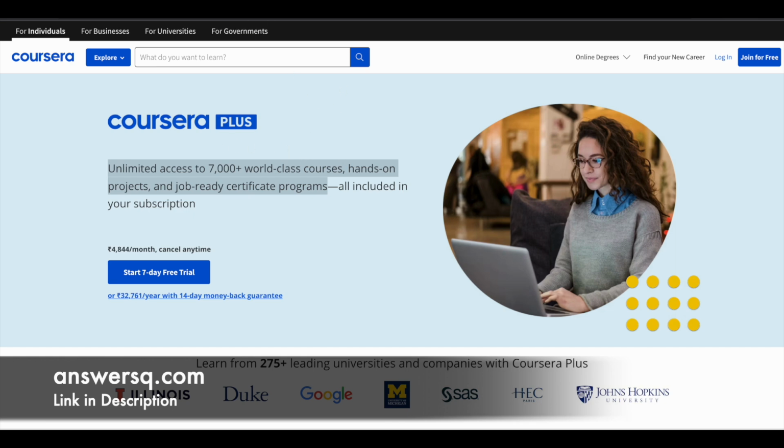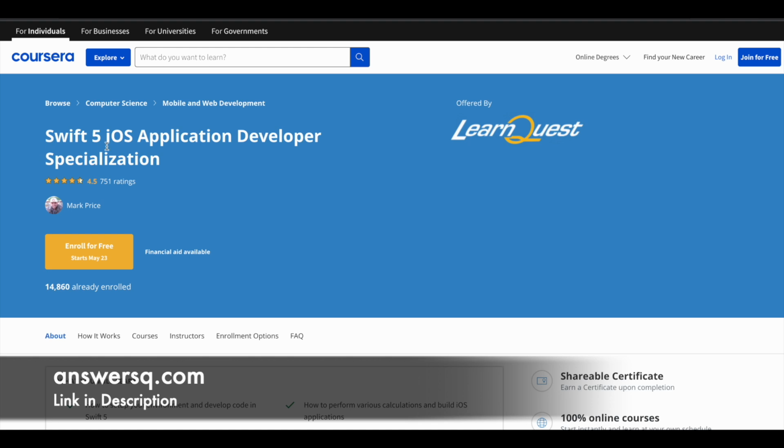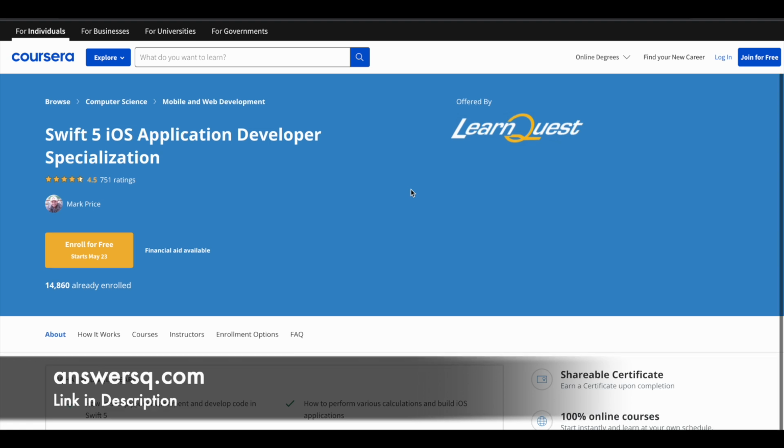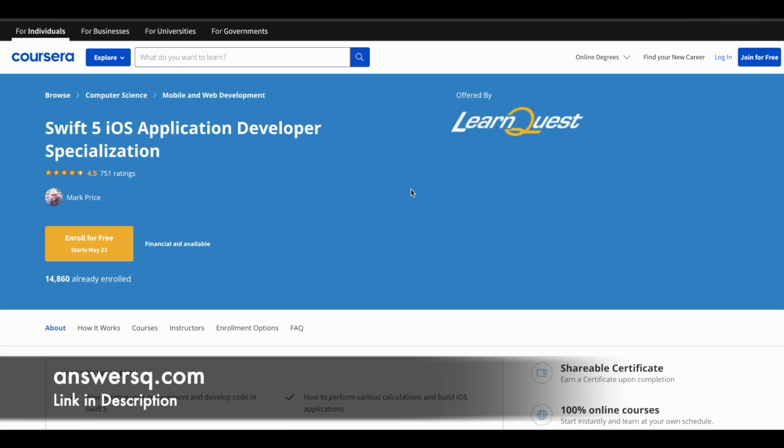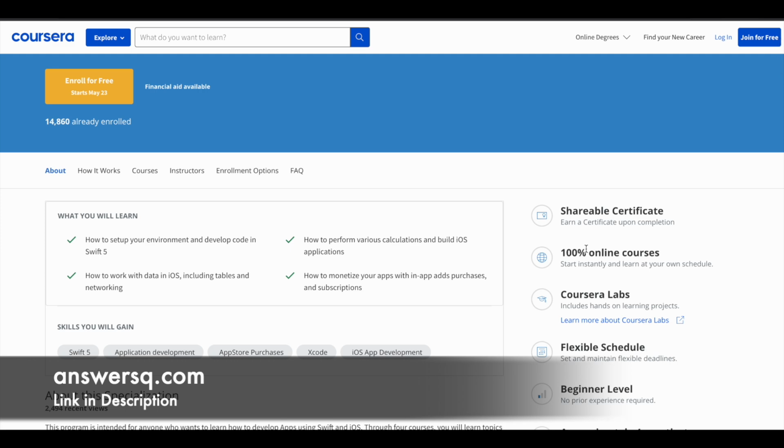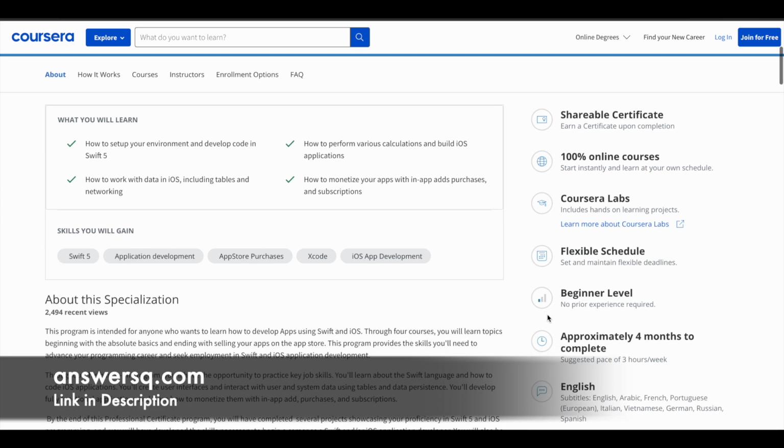So now let's move on and see more details regarding this SwiftUI iOS application developer specialization program offered by LearnQuest. In this program, you can learn how to develop iOS applications using the SwiftUI programming language. More than 14,000 students have already taken this specialization and the rating is also pretty good, 4.5 out of 5. And this is a 100% online course, so you can set your own schedule for it and complete it whenever you have time. And this is a beginner level program.